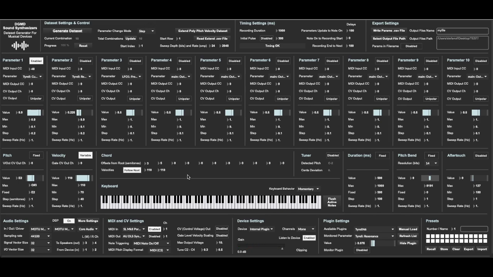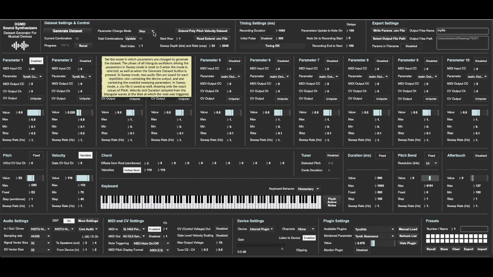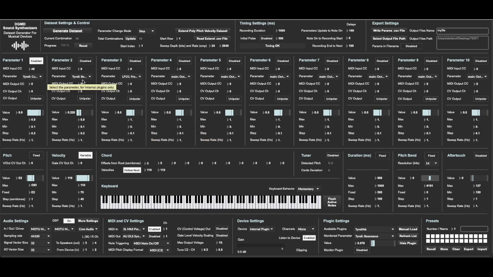So you may have got a feeling about how this works and what it means generating a dataset with the step settings. And we can enable and change the minimum, maximum, and step value for up to 10 synthesis parameters. We can also have notes of different duration. We can tweak also the pitch bend, which can be set. It depends which device you're using. You can set the resolution to 7 bits or 14 bits. Usually with VST, it's fine to use 14 bits.